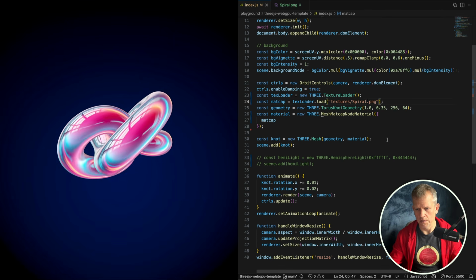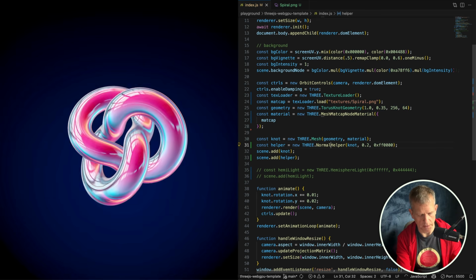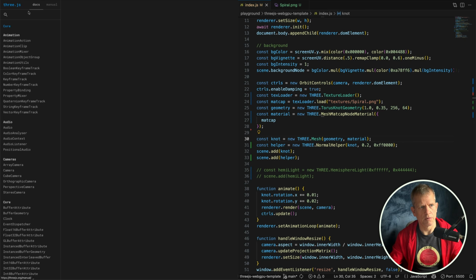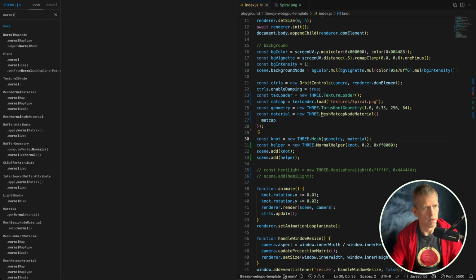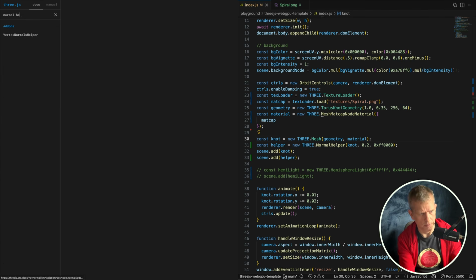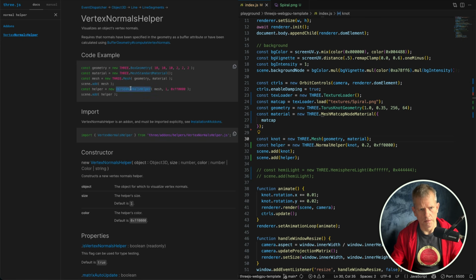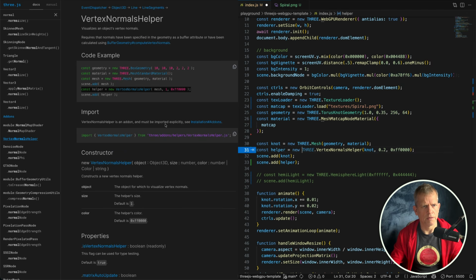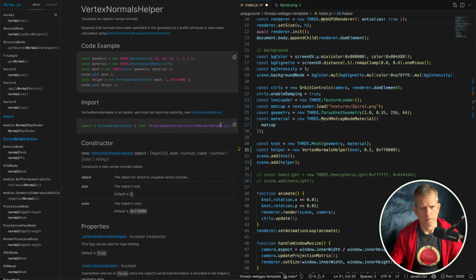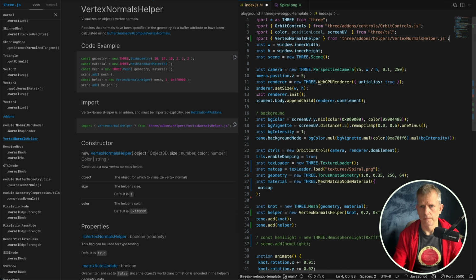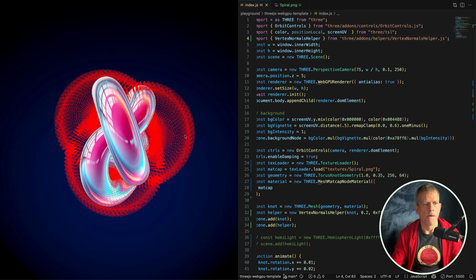I haven't really used that, but let's just jump in and see what we can find out. All right, I have to look this up real quick. Come to Three.js, click on the documentation, normal helper. There, VertexNormalsHelper. All right, let's try that. I guess it's an add-on, so I need to import it. Let's import it. Oh my God.